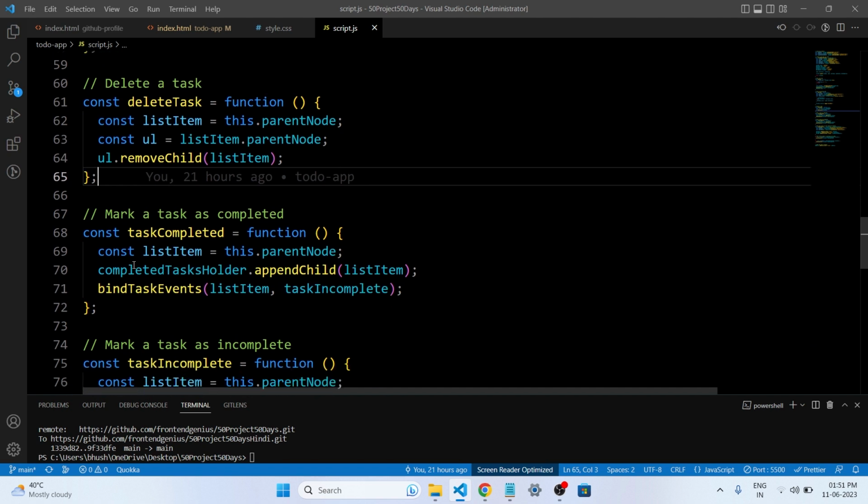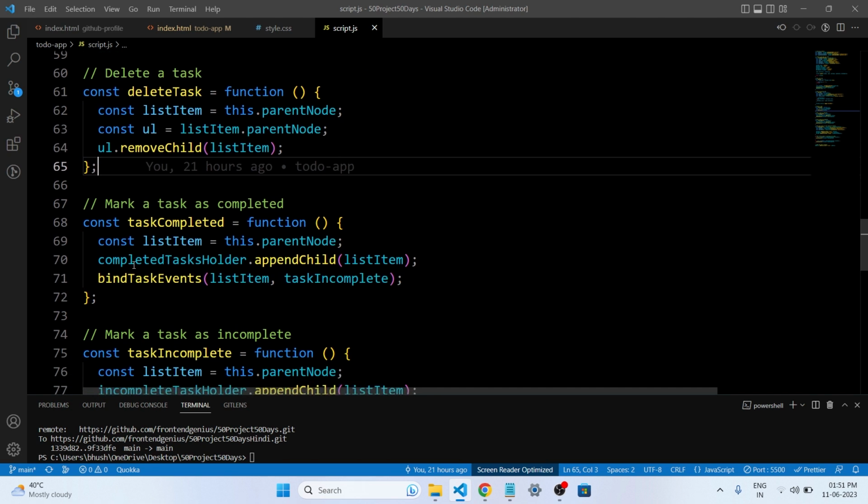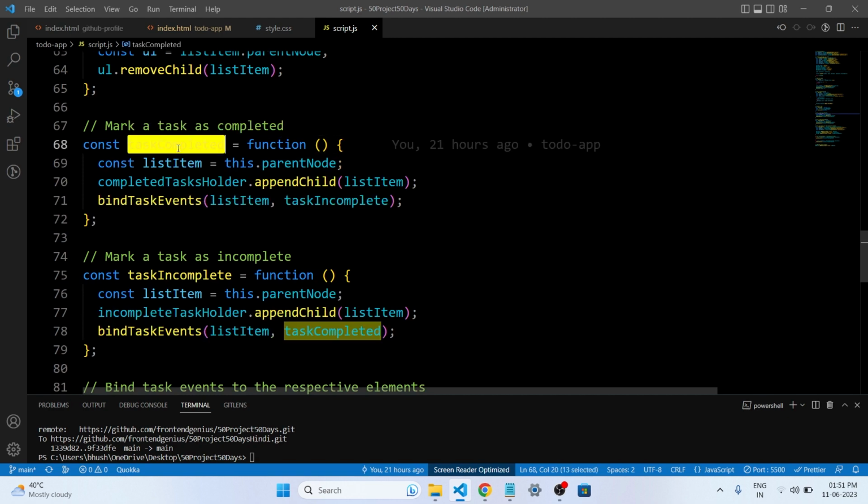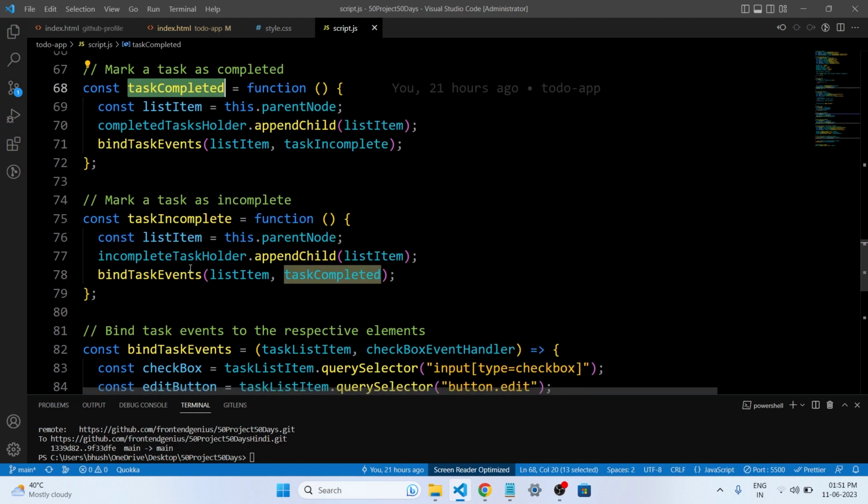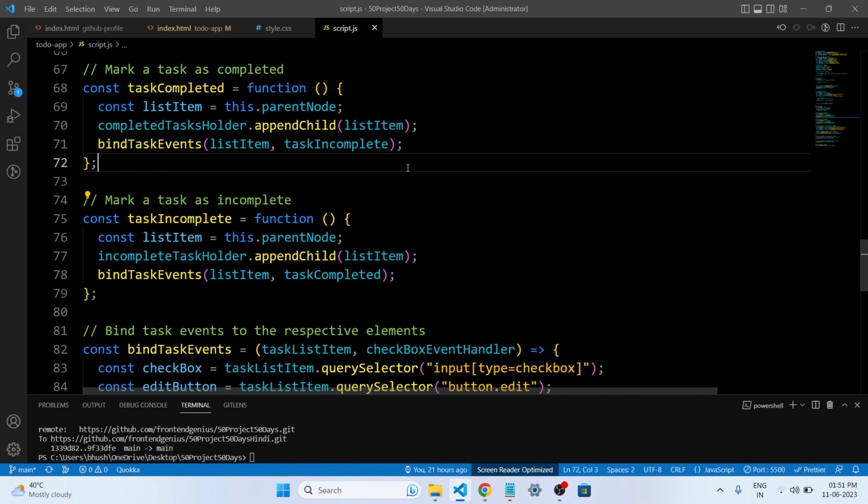After that, there are two more functions called task completed and task incomplete. This function helps us to mark a task as done or not done. When we click on a checkbox next to a task, it either moves to a place where completed tasks go or goes back to where incompleted tasks are.